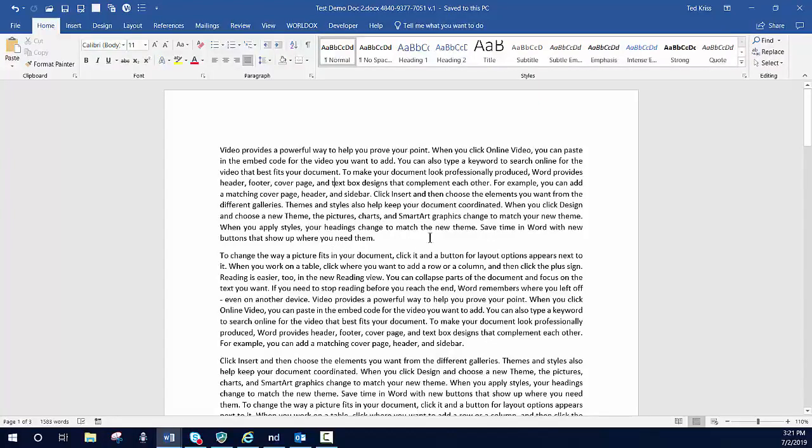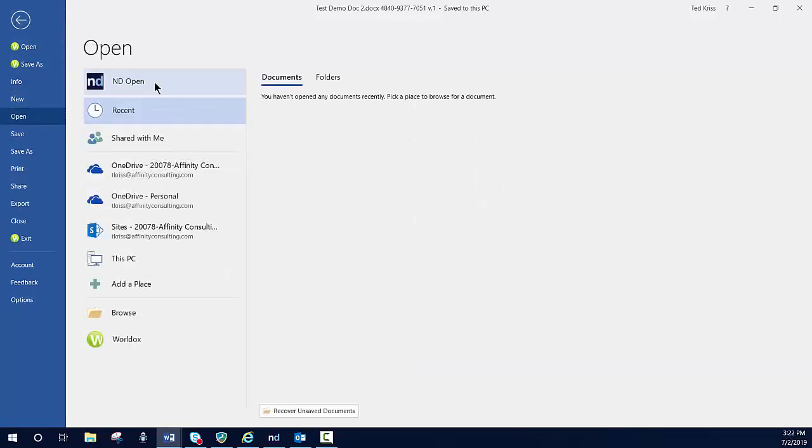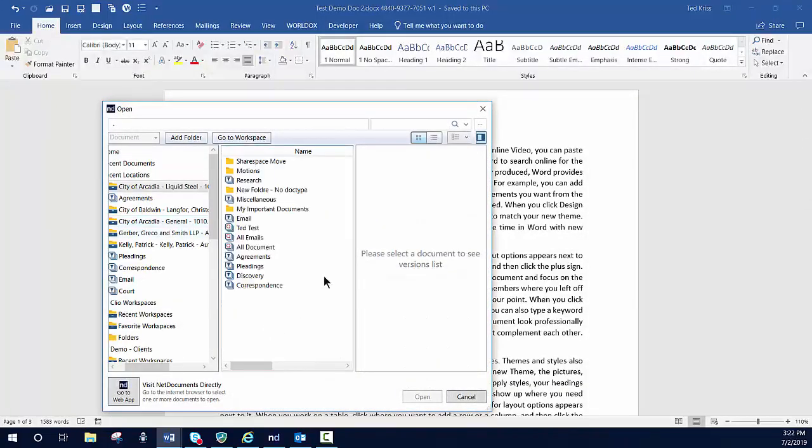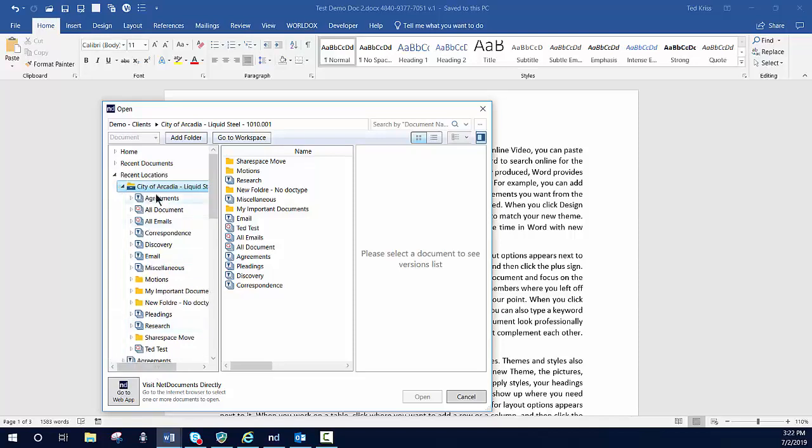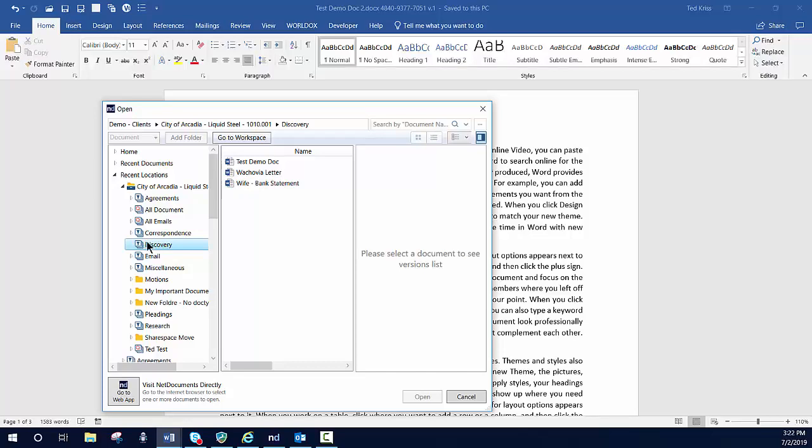So the next thing we're going to do is open up a version of that first document that we created together. To do that, again, I'm going to come over here to my File, Open, ndOpen, and once I get my open interface here, I'm going to select my client matter that I was on. Again, it's already selected for me because I'm in my recent locations. And our last document that we were working on was inside of that discovery cabinet.